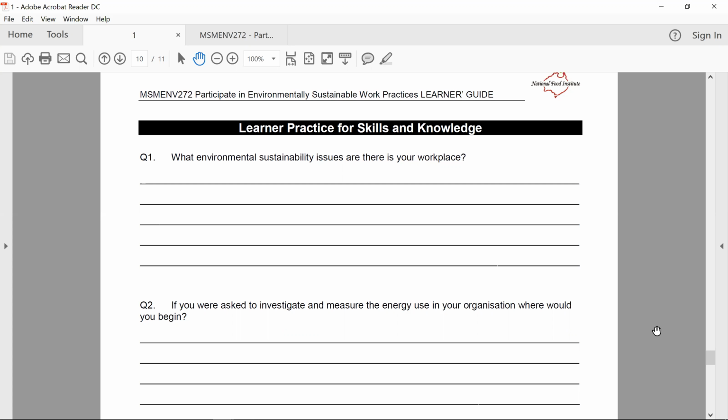So again, participate in environmentally sustainable work practices. You can also use these at home. Obviously, you're not going to have your own policies and procedures, but you will have your own rules for your families or kids or anything like that. So it is relatable in both aspects of your life.